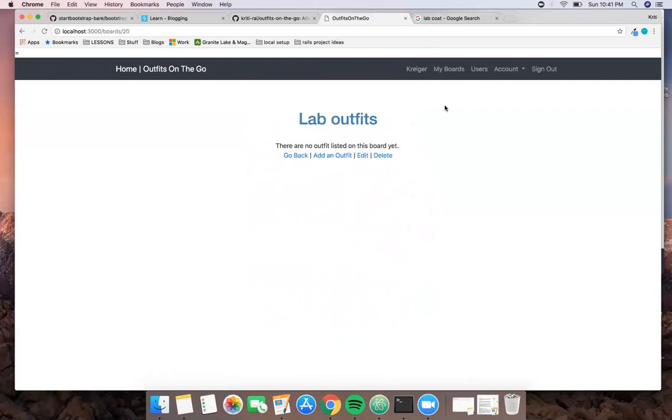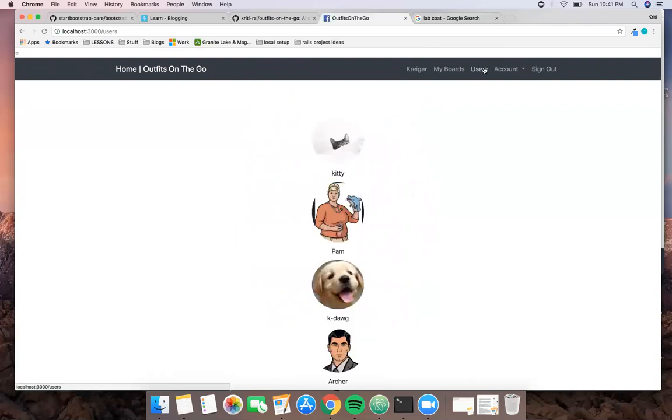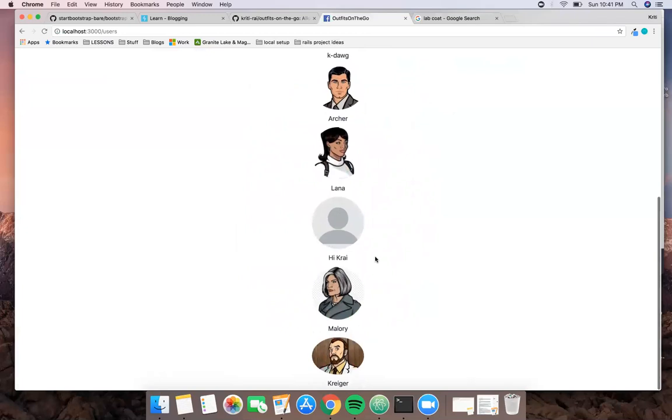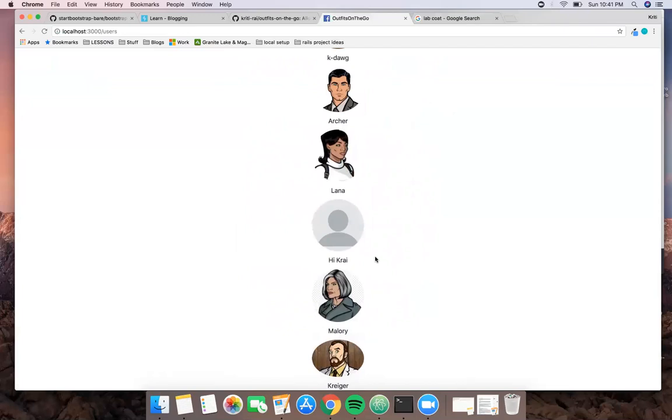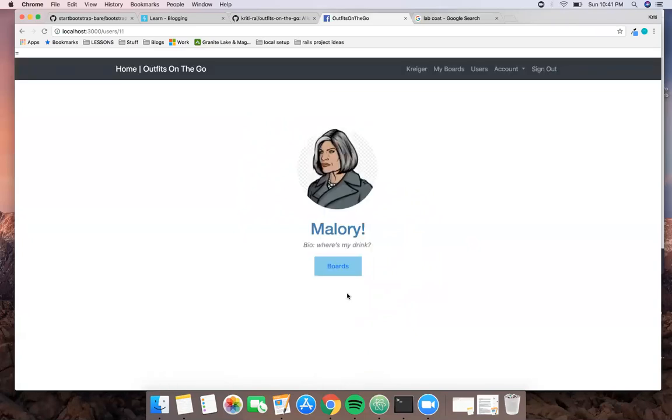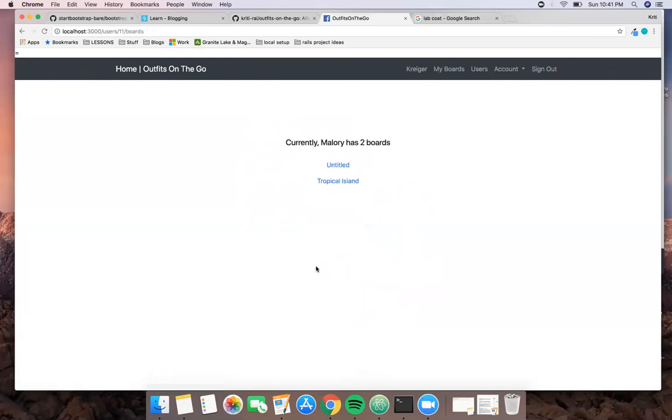You also get to check out other users. Click on users, and we have all these users so far here. So I get to view other users' boards as well, but of course I have limited permissions, like I don't get to edit or delete their boards or outfits, right? So if I were to check out Mallory's profile, you can check out her boards. And so far she has 2 boards. She does not have any outfits on that one.